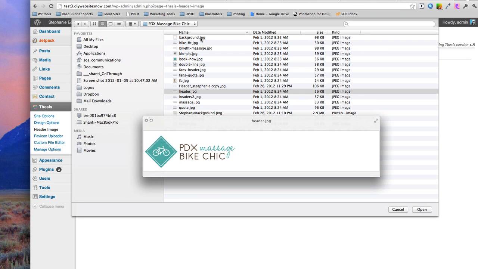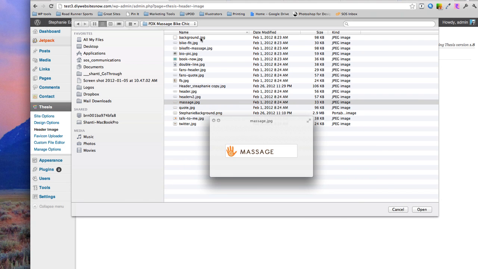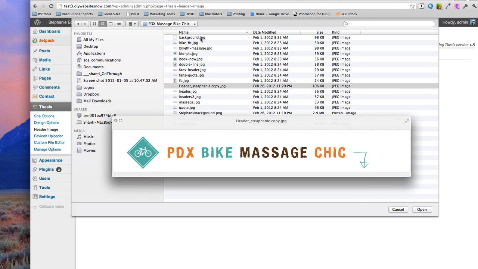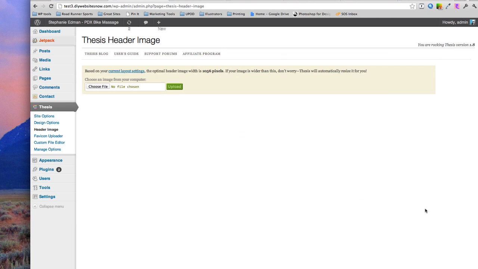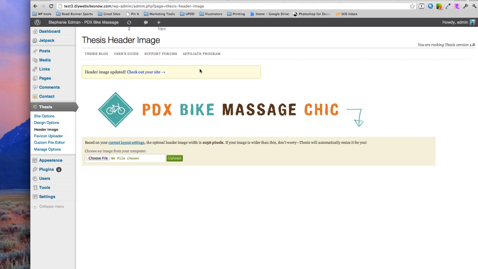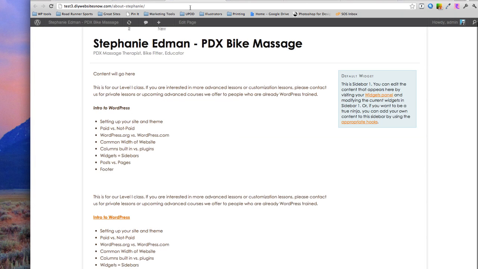I have these two headers, but I don't love either of these. I think I have one other header, so let's see. There we go. That's the header I want. Okay, so I'm going to go ahead and add that header into my site. And this is going to make an immediate, very obvious difference.